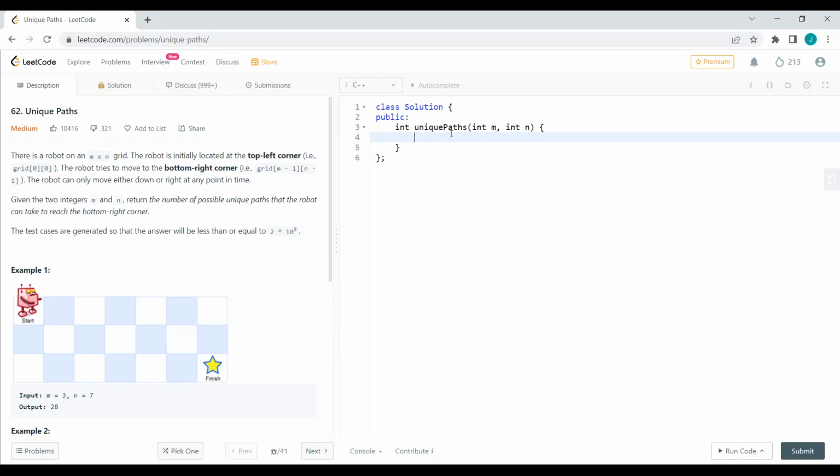Today let us solve the LeetCode's daily challenge. Unique paths. There is a robot on an M cross N grid. The robot is initially located at the top left corner, that is grid of 0, 0, and the robot tries to move to the bottom right corner, grid of M minus 1, N minus 1. The robot can only move either down or right at any point in time.